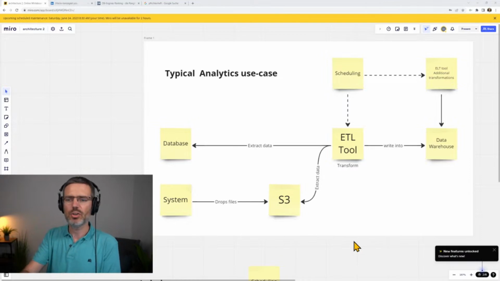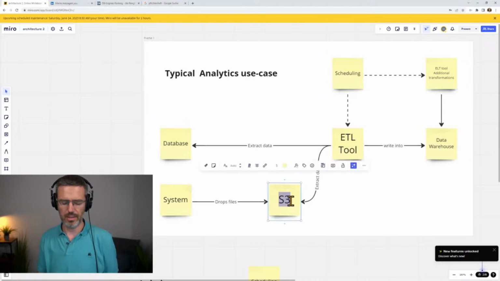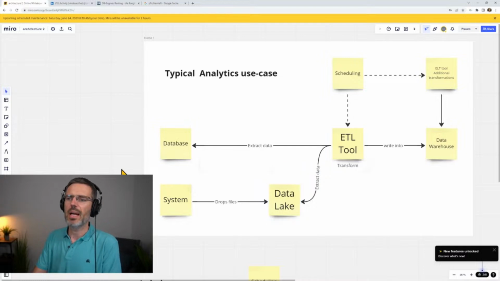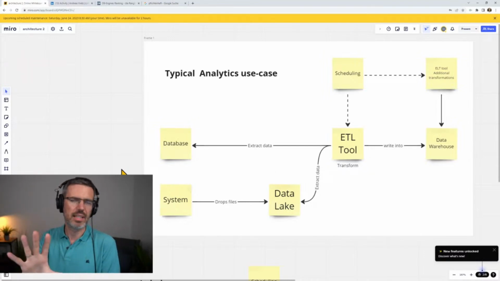But this pattern is the important part, right? That's why I didn't, okay, I put here, I should have actually put here data lake. That's why I didn't really put in here tools or names of tools. This pattern is the important part.